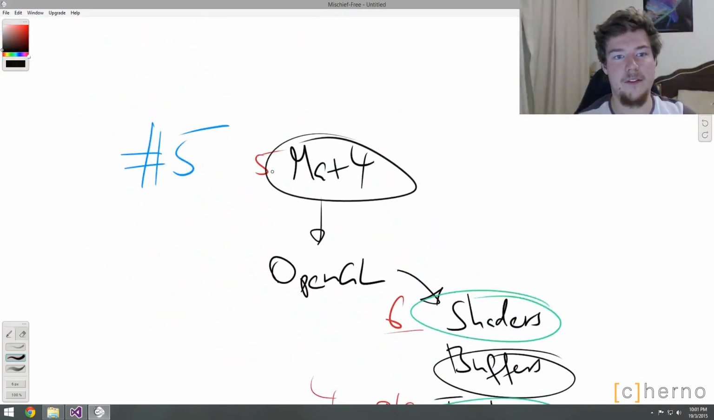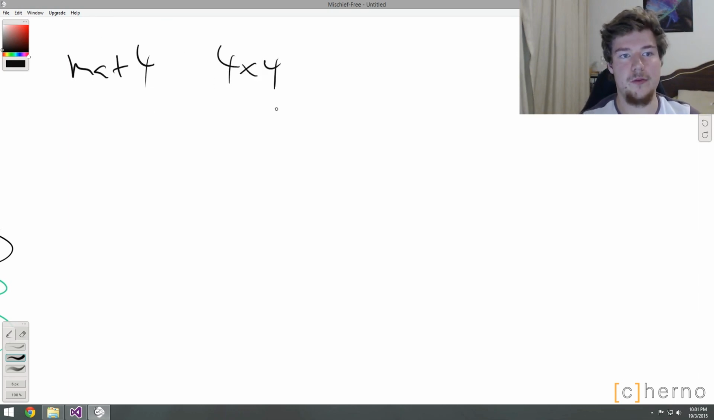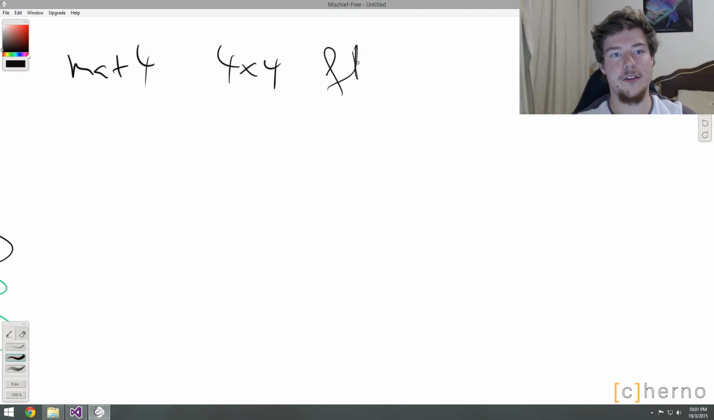So let's talk about Mat 4 because that's what we're going to be doing today. So a matrix, or particularly this matrix 4, it's going to be a 4x4 matrix of floats. That's the data that's going to be behind it.